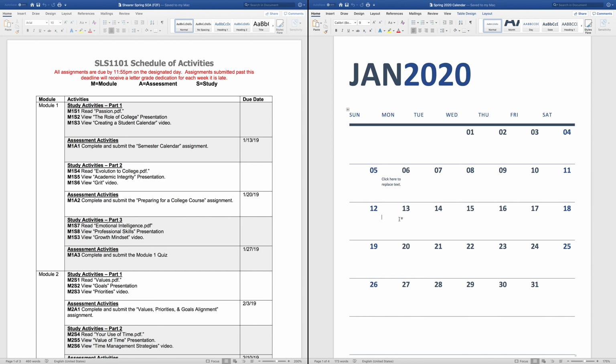1/13 would be here. I'm going to put SLS 1101, and this is assignment M1A1, and that would be due on that date. So I've got my first assignment in. If I continue this strategy, I move on to my next assignment, which is M1A2. For this semester, it was due on 1/20, so let's add it here. 1/20, this would be SLS 1101 M1A2. So continue adding these to your calendar for every assignment in your SLS 1101 class. And then if you're taking other classes at the college, you'll want to find those due dates and add those also.